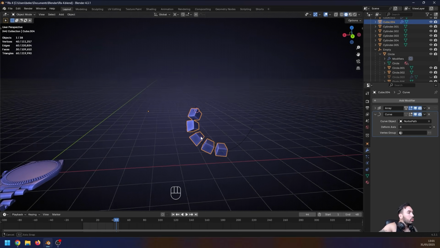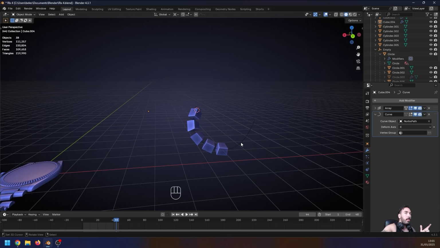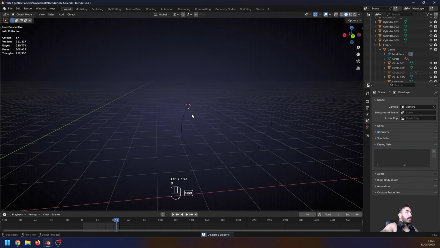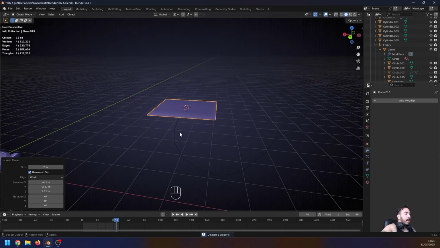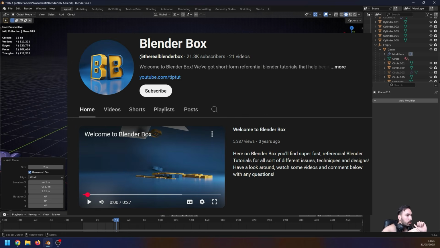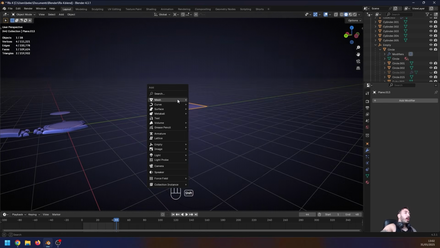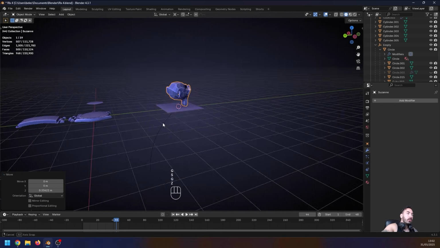So here's what you can do to avoid having your objects deformed by the curve modifier. Instead of these cubes, you're going to go Shift A, add a plane, and by the way, I learned this tip from a YouTuber, I can't remember his name, but I'll put a screenshot of the channel here, shout out to him. And with Shift A, let's add another object. For example, let's add the monkey and place him on top of this plane.